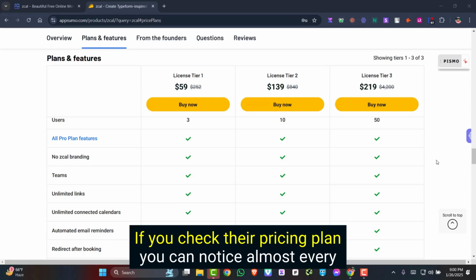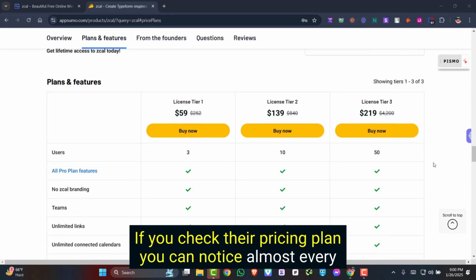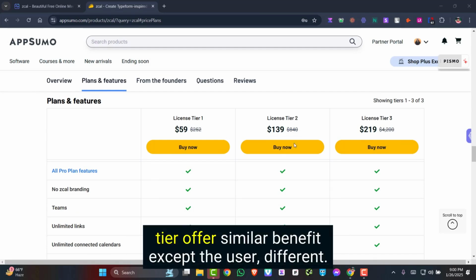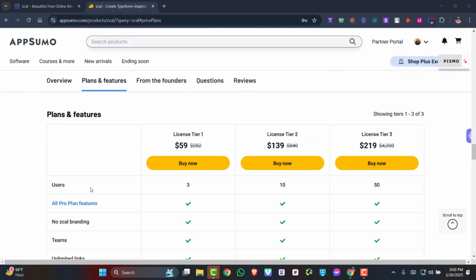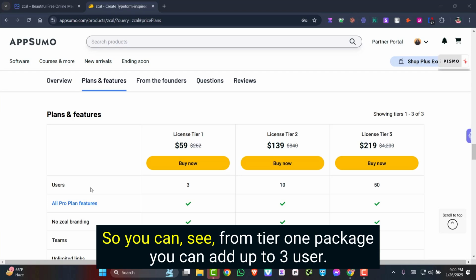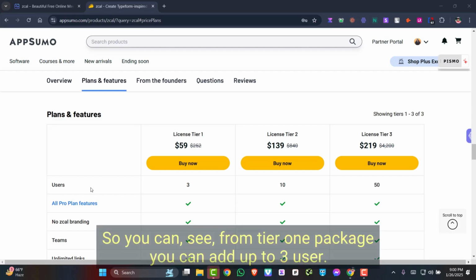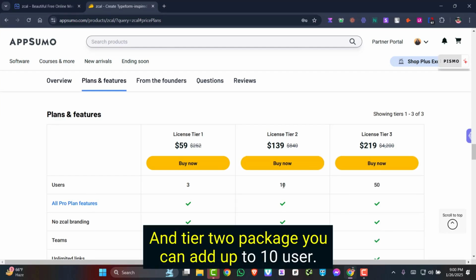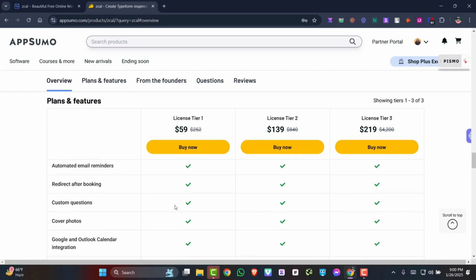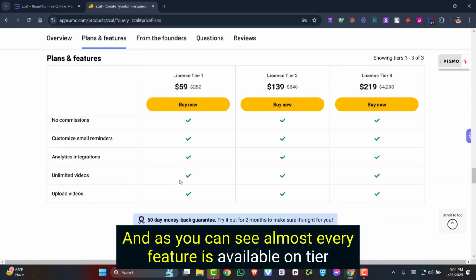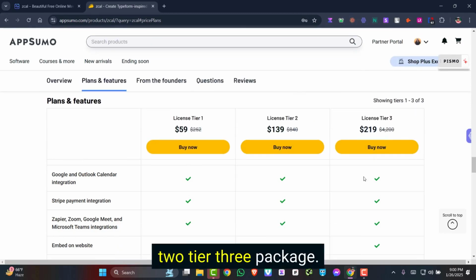If you check their pricing plan, you can notice almost every tier offers similar benefits except the user difference. From the tier 1 package you can add up to 3 users, in the tier 2 package you can add up to 10 users, and in the tier 3 premium plan you can add up to 50 users on your Zcal account. And as you can see, almost every feature is available on the tier 1 to tier 3 packages.